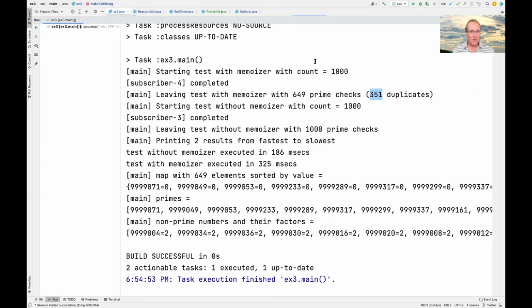So that's the overview of kind of the main driver program. What we're going to do in the next part of the lesson is look at some of the other pieces in more detail.